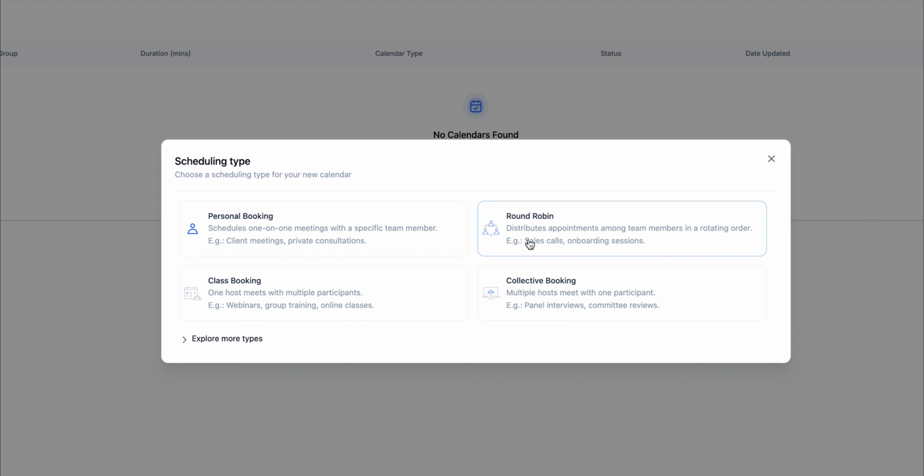Coming up in the near future, we'll have video tutorials describing each one of these calendars and also showing in real time how they work. But for the purposes of this tutorial, we're going to select personal booking and move forward with a one-on-one meeting with specific team members, such as client meetings and private consultations.